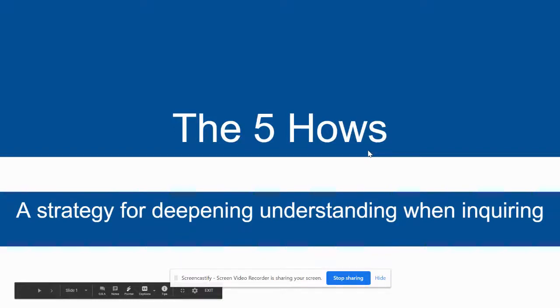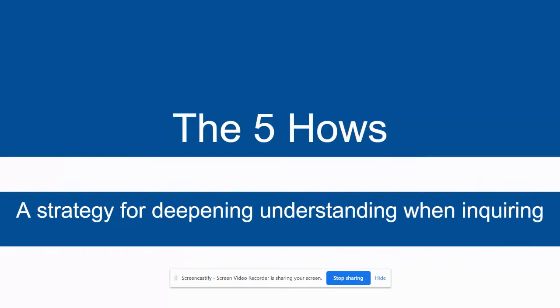So, have you ever had a teacher comment on your piece of work, something like "needs more explanation," but you actually don't have enough information to provide that explanation? So, I'm going to share a strategy with you now called the 5 hows. It's a fairly simple strategy for when you're researching and inquiring, how you can actually conduct your research in a way that really deepens your understanding so you can answer that question.